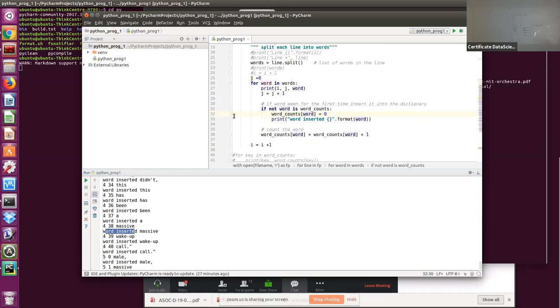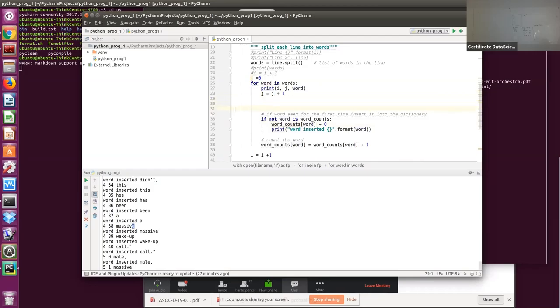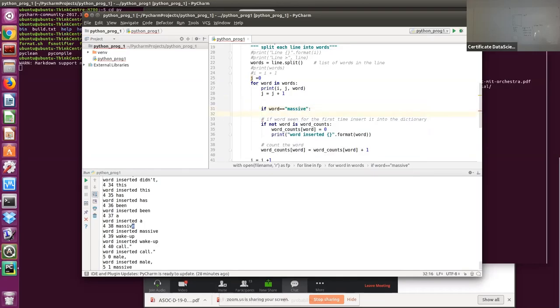Okay, so now the way you debug is this. How do I debug here? If this is the error, massive, somehow I have to start debugging. I don't want to debug all of it, one line at a time. It's too boring. So if the word is massive, then I'm going to print it and put in this debugger.